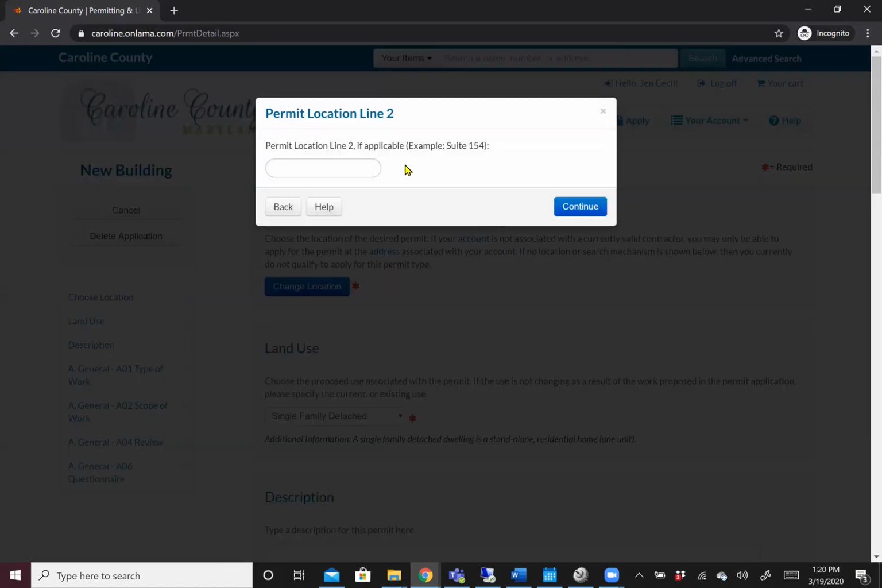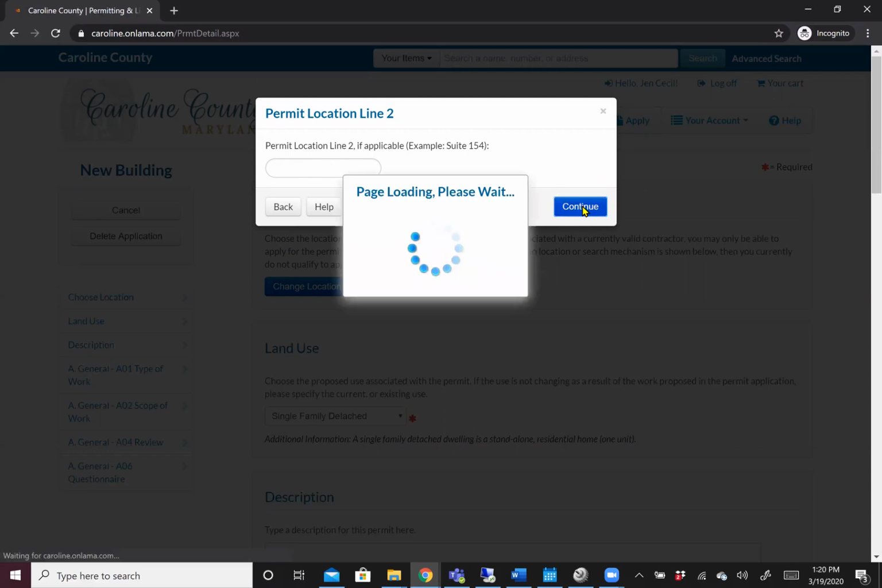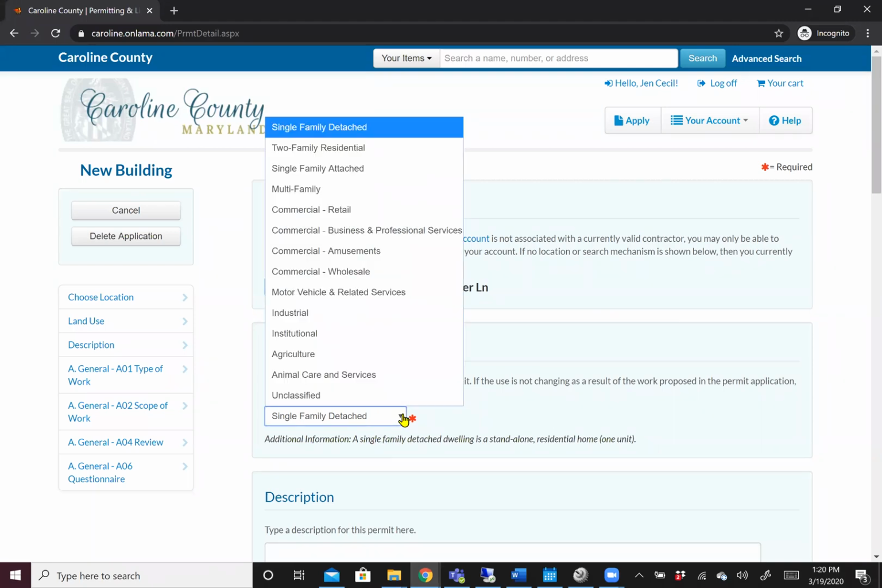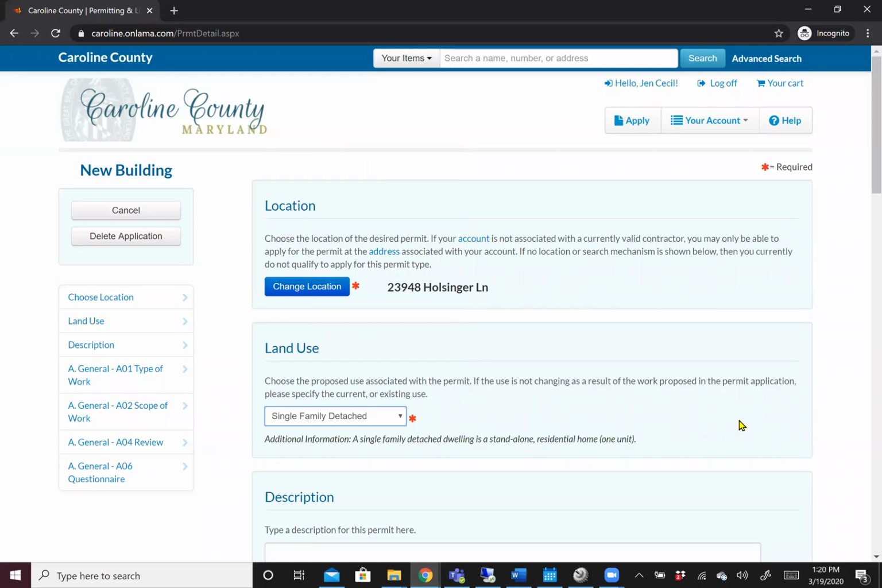I'm given the opportunity to enter any suite or unit numbers that may be pertinent. Since this is a new building permit and I'm going to be building a single family home in this example, I'm going to leave the line blank and click Continue. Next, I will provide the type of land use that I'm proposing. For this example, I'm choosing a single family detached.